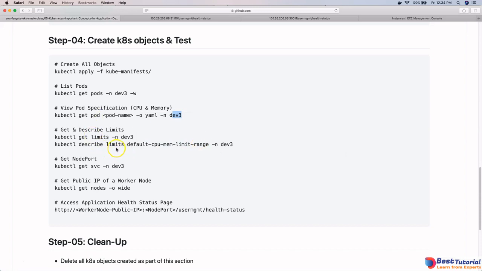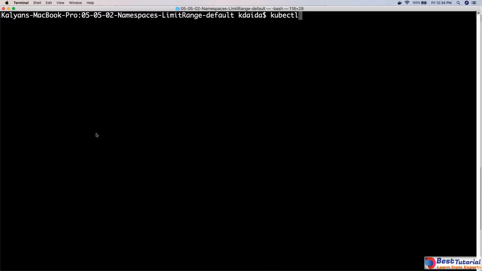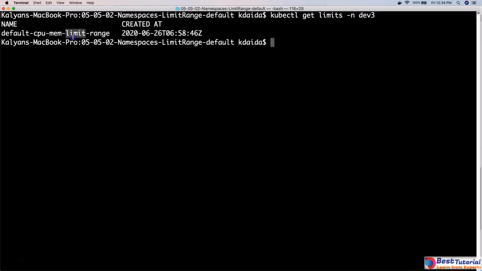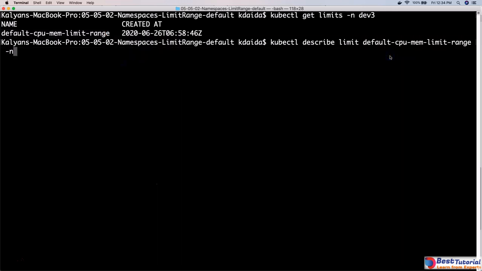So let's also see a little bit about these limits, meaning get and then describe the limits. Okay, so let me clear this. kubectl get limits -n dev3. So we have the limit, this is the limit name. So let's describe this limit, kubectl describe limit and the limit name. Okay, so this is the limit name. Let me paste it here, and -n dev3. So let's see what it is.